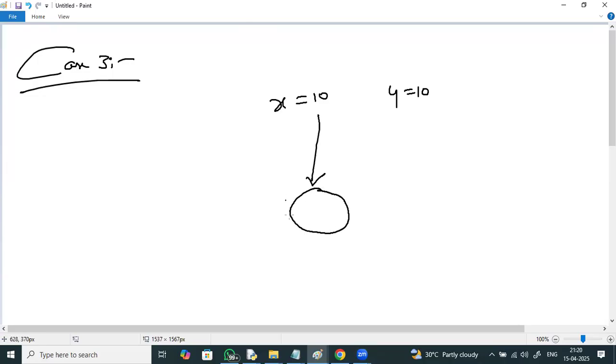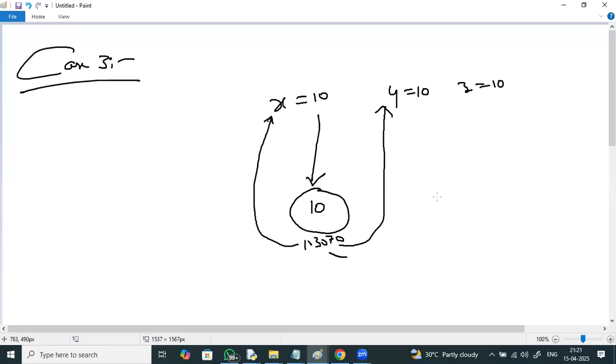Understand carefully here. Only 1 object is created. It is going to have some address, and that address is taken by x. Only 1 object, 1 address. Now, before creating an object for y, it checks whether an object with value 10 is already available in memory. The same address will be given to y. Means if x is 10, y is 10, z is 10, don't think 3 objects with value 10 will be created. No. Only 1 object, and the same address will be given to all.